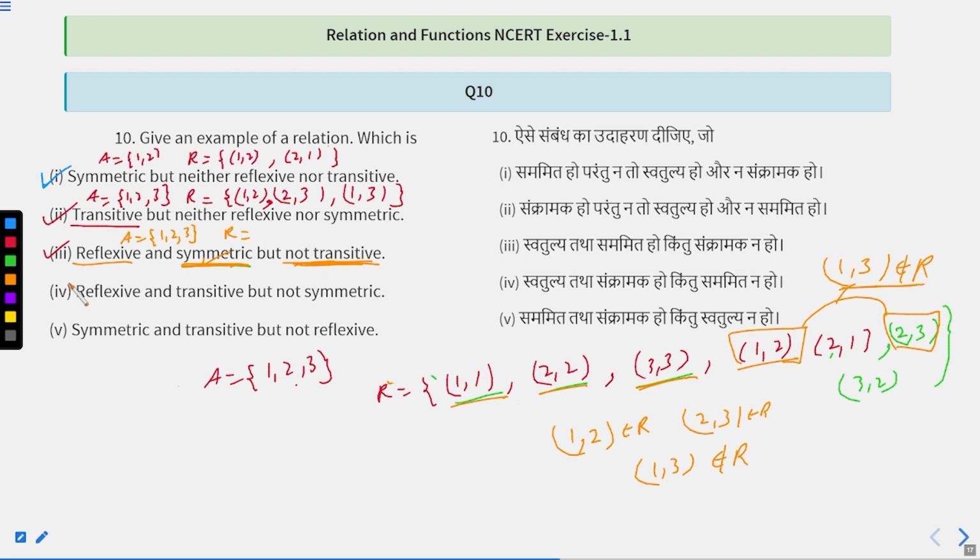Okay, so I leave these two, the fourth and the fifth part, to you, as you can create them without facing any difficulty.